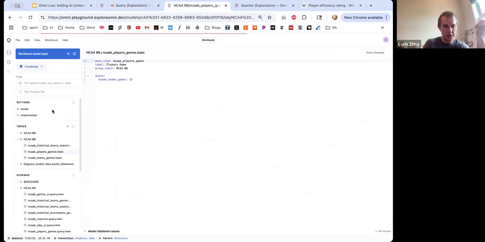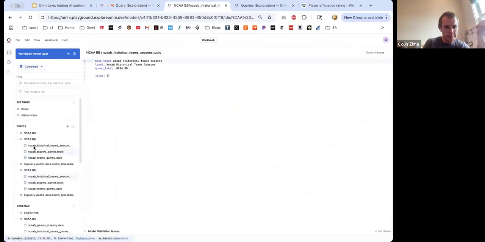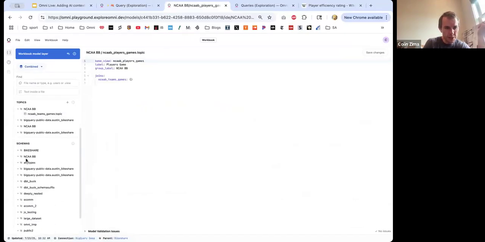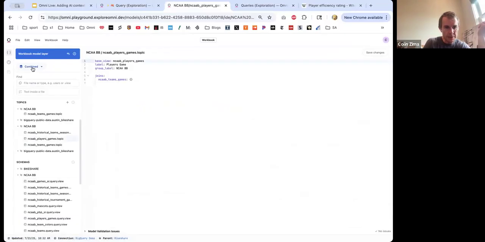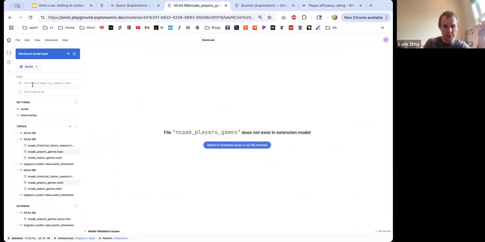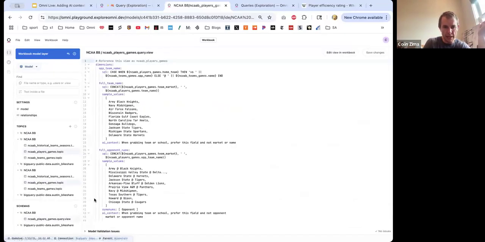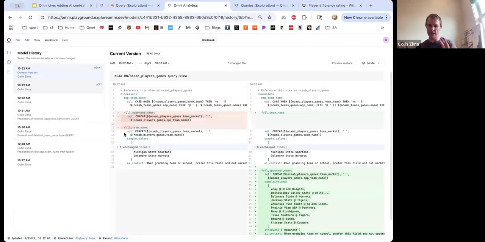Let's go back to model mode. If I go look at, oh, I'm in topics. That's why I'm getting confused. Let's go back to model mode. If I go look at these player games, you can see that all of the little modeling that we've done is stuck inside here. If we wanted to, we could actually push this through Git and version it. We have the natural versioning in the app as well, so it can be as light or heavy as you want there.